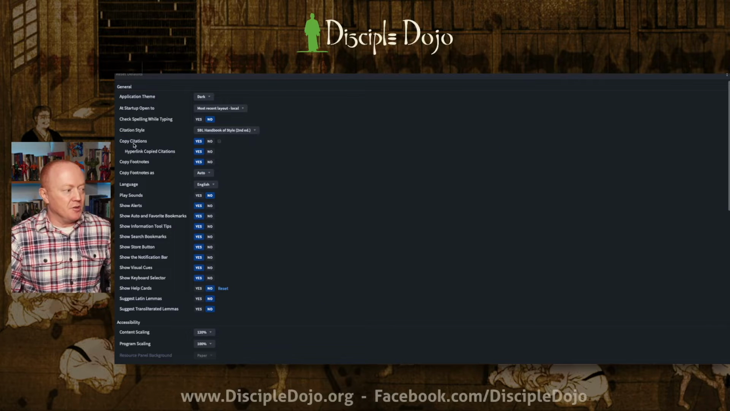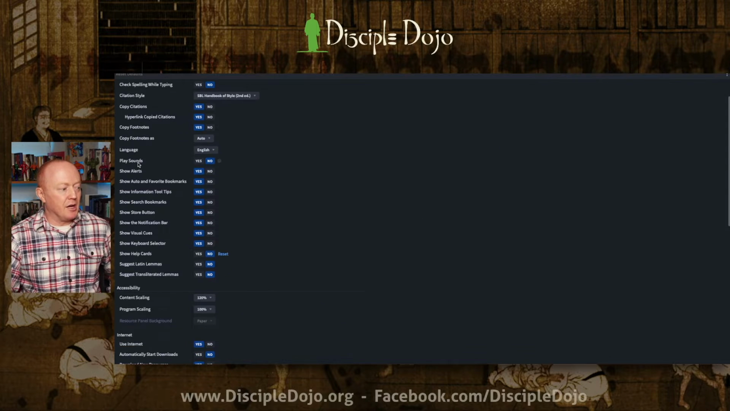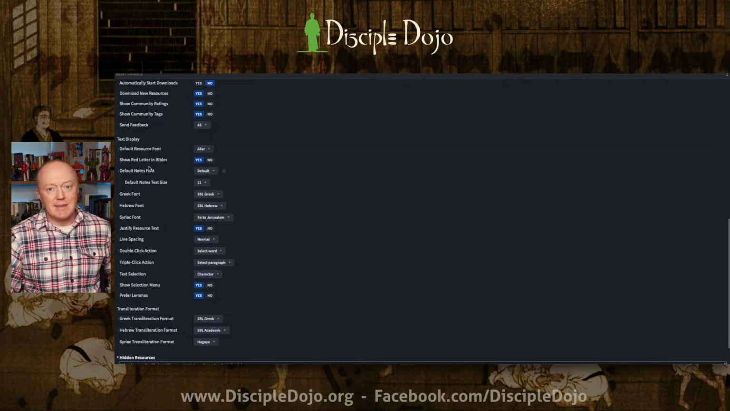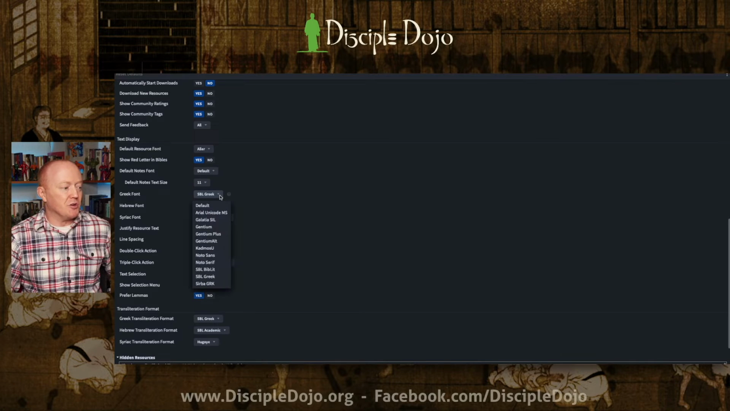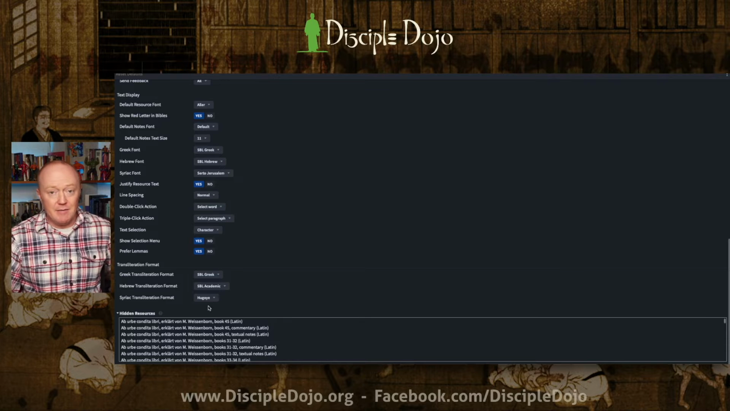So these are all the things you do. Do you want it to copy footnotes when you're copying and pasting? How do you want your text displayed? What fonts do you want? Do you want your Greek fonts displayed in SBL Greek? Do you want them displayed in some of these other types of Greek fonts? Same thing with Hebrew font, Syriac font. And then this is a key feature. If you did have the Perseus collection, it comes with just tons of books that, if you're a biblical scholar, you'll probably never use.